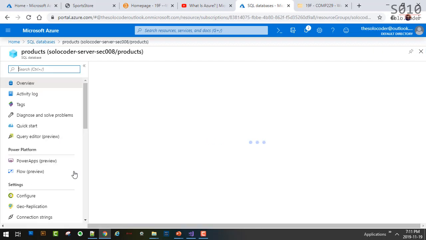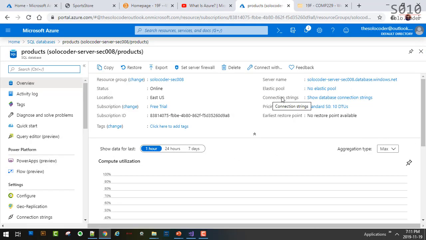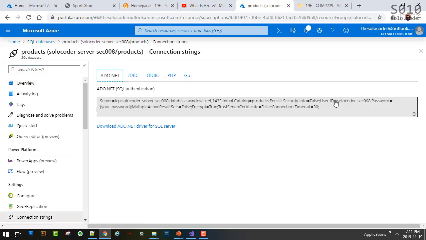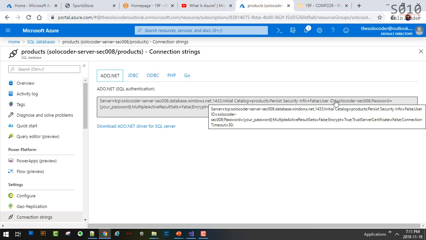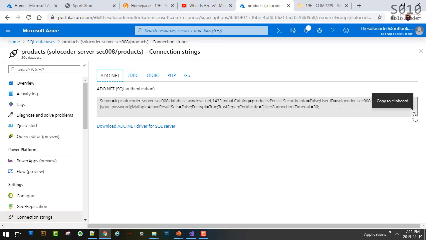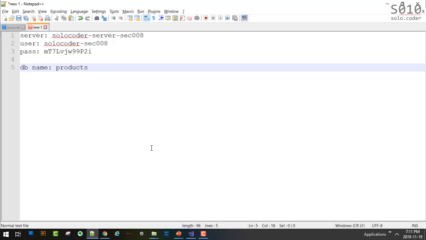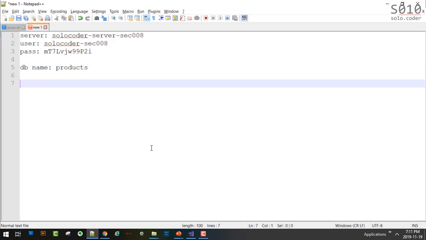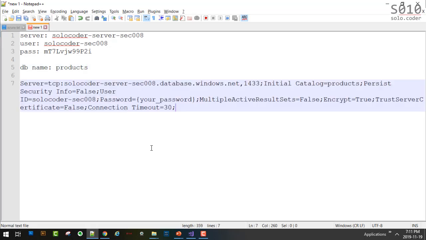Let's go to the products database. And then you see here on the side, it says connection strings. I click there, and it shows my connection string. I can just copy this here. There's this icon to copy. I'm just going to paste it here in my text file, just to keep a record of that for now.